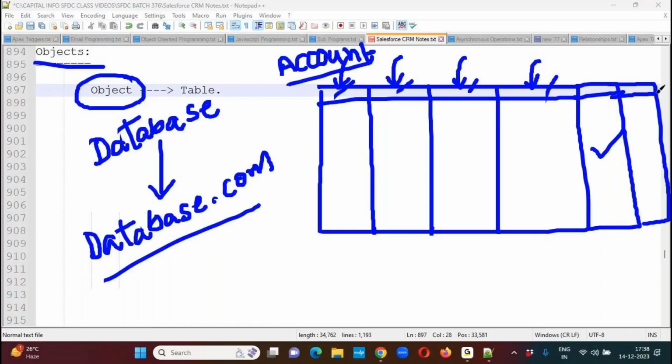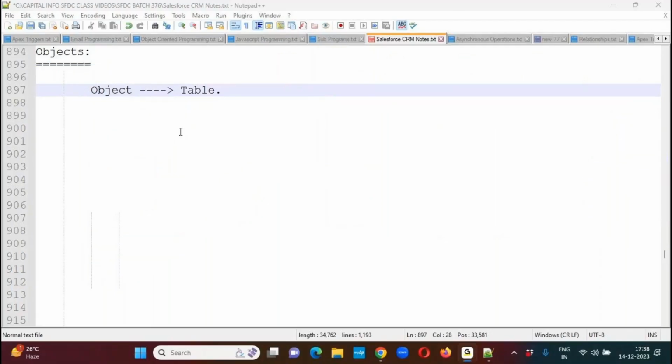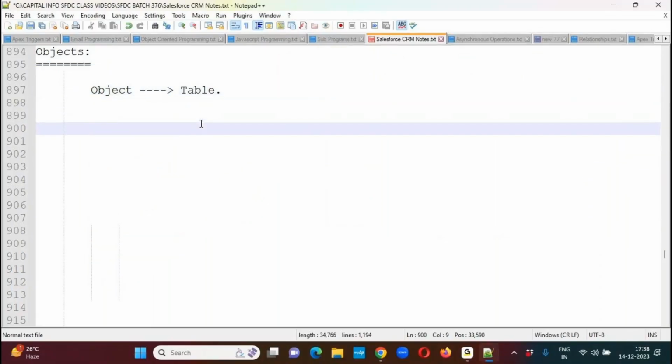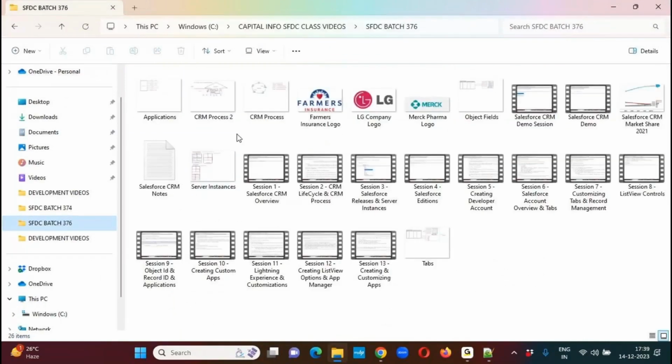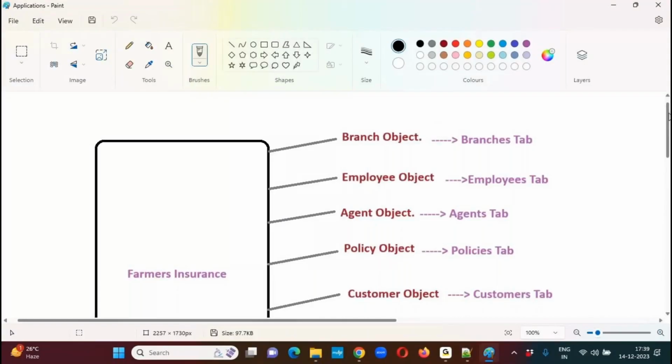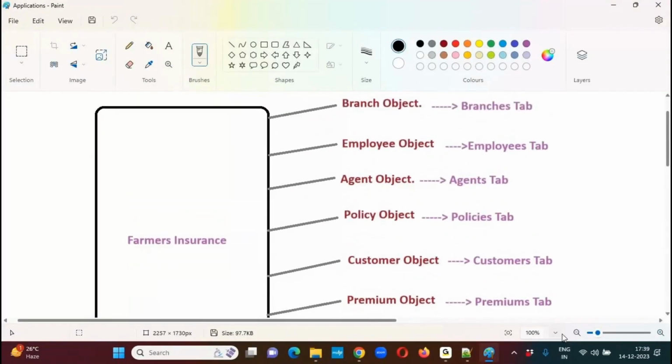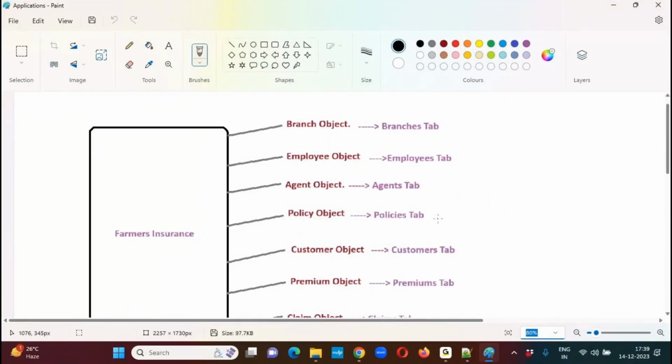Now, next one. Assume that I want to build my own custom application. For example, a custom application for my business, to automate insurance processing services. Now, I want to build an application for one of my clients, Farmers Insurance, which is used to store the insurance related data. In order to store the insurance related data, I want to build this application here.